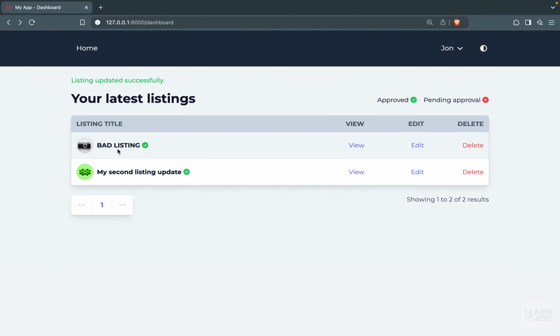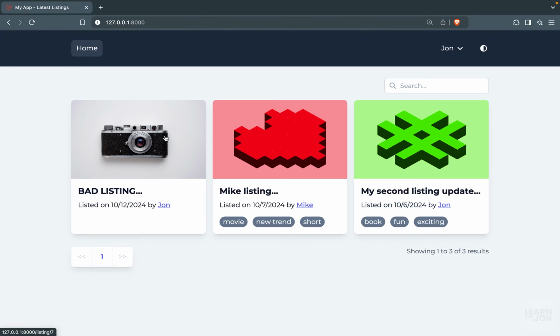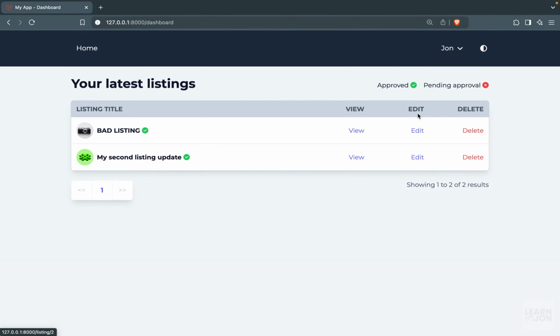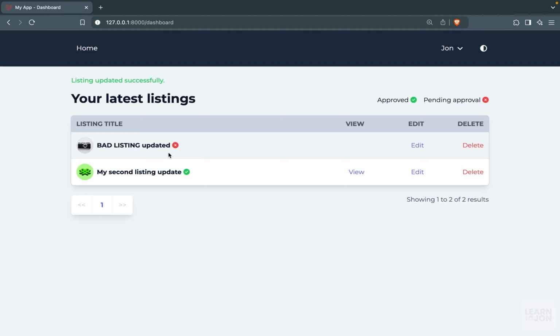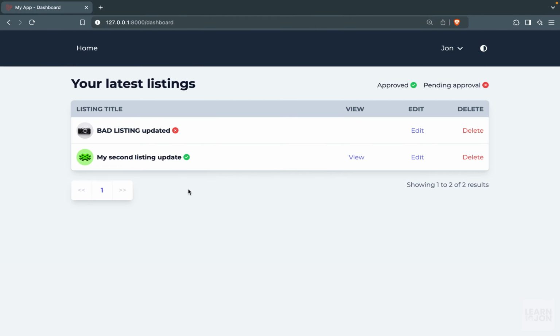So we have this bad listing which is approved. And of course, if we go to the home page, we can see that. So let's go back to the dashboard. And if I go to update this, and I just want to add updated, press update, then we go back to the dashboard, but the listing becomes disapproved. So of course, in our home page, it's gone. So I think this is a better approach.